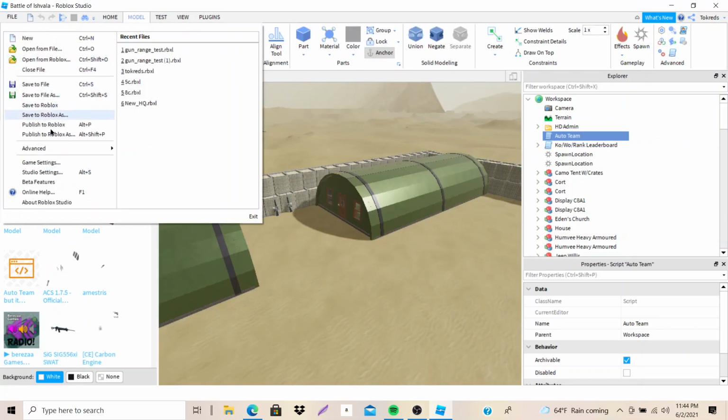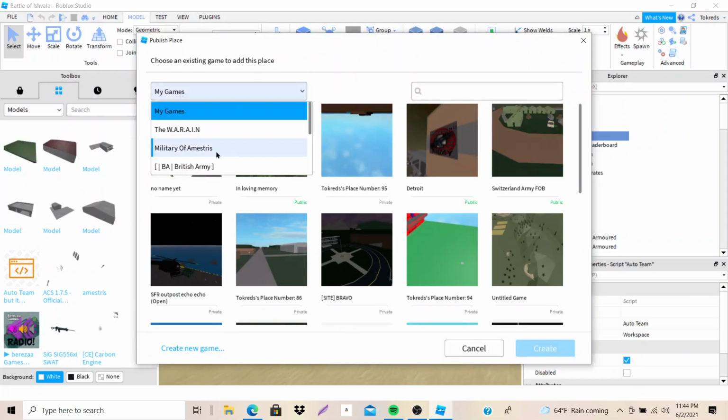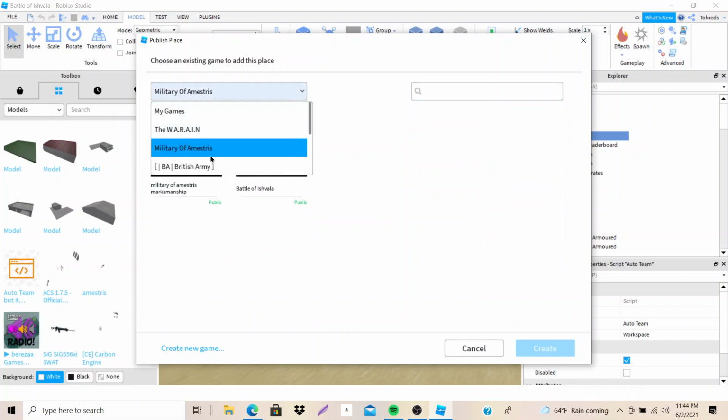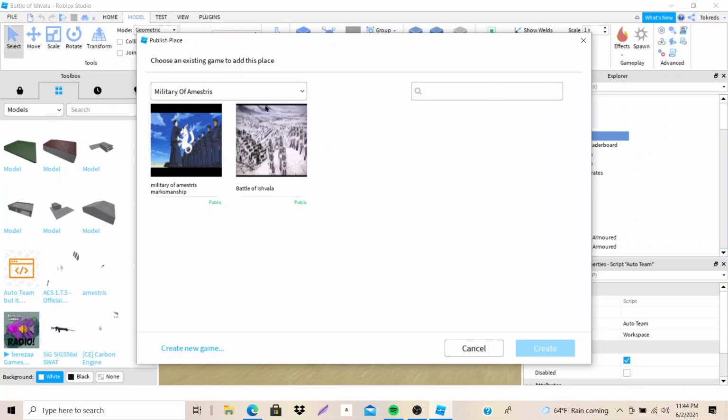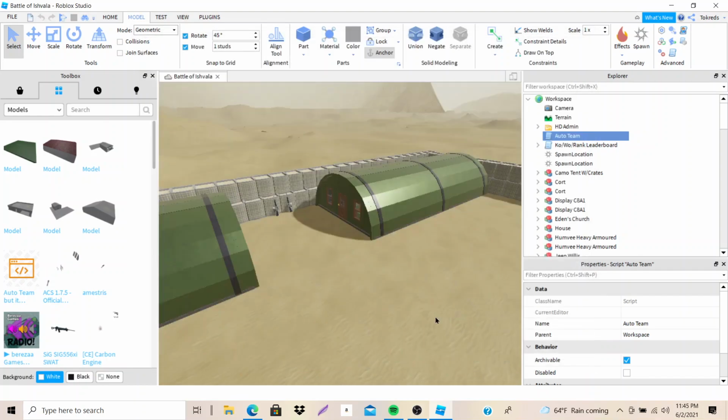Go over to File. Publish to Roblox As. Now, since this is for my group, you go to My Games, then the groups I'm in, so it would be this one. Click on that one. Click on it again. When you see a blue check mark, click override, and it will automatically save everything that you have done. But I don't have to do that.